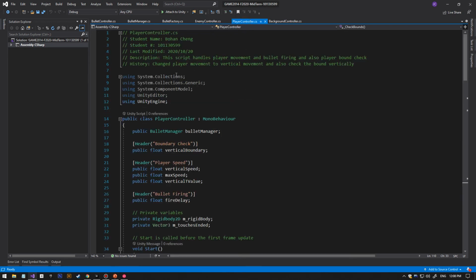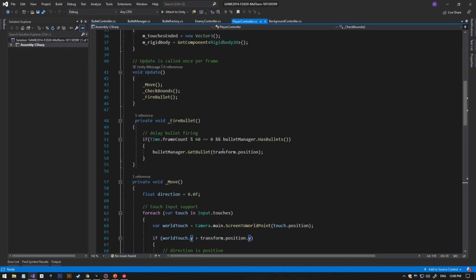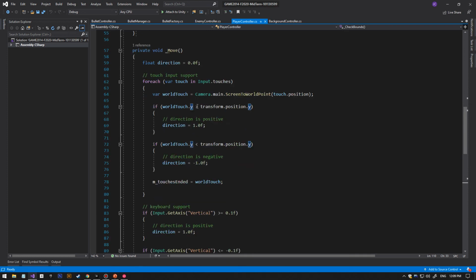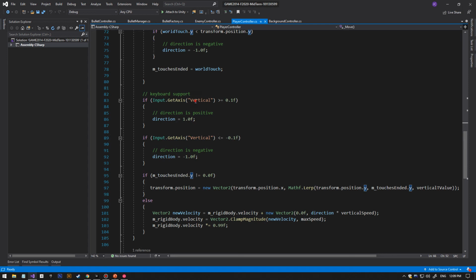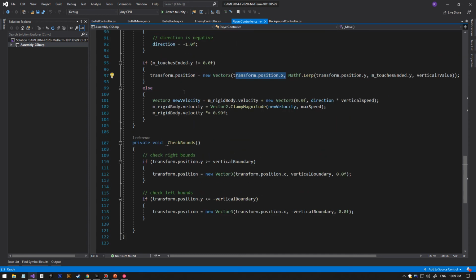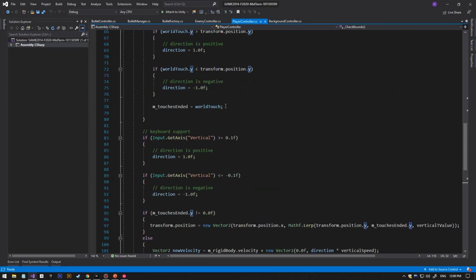And for the player controller, same thing. We change this for the touch screen, changing the x to y's, and this for the keyboard and controllers, changing horizontal to vertical here, and change this from x to y, and then swap the lerp with the position x. And for this one, we're just going to swap this Vector2 in here, and then for the boundary check, simply change x to y's.